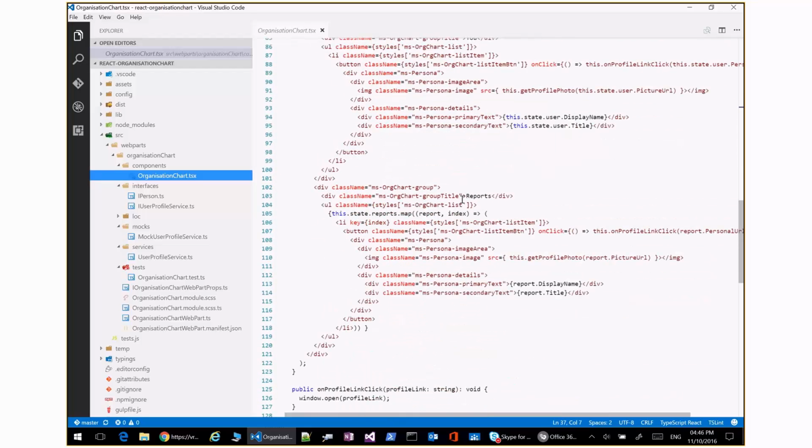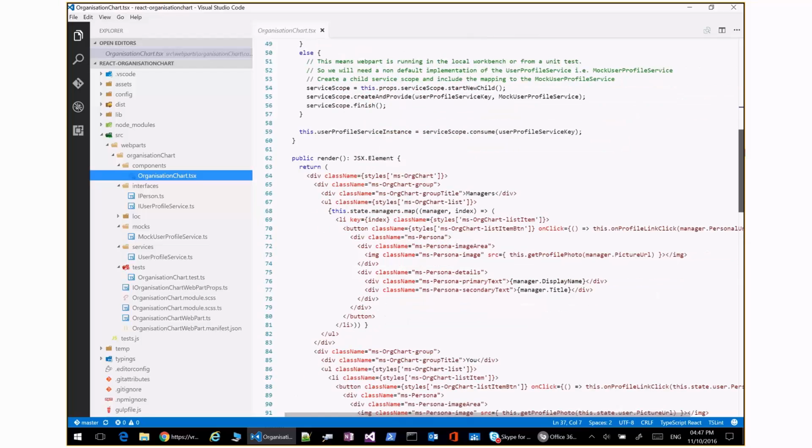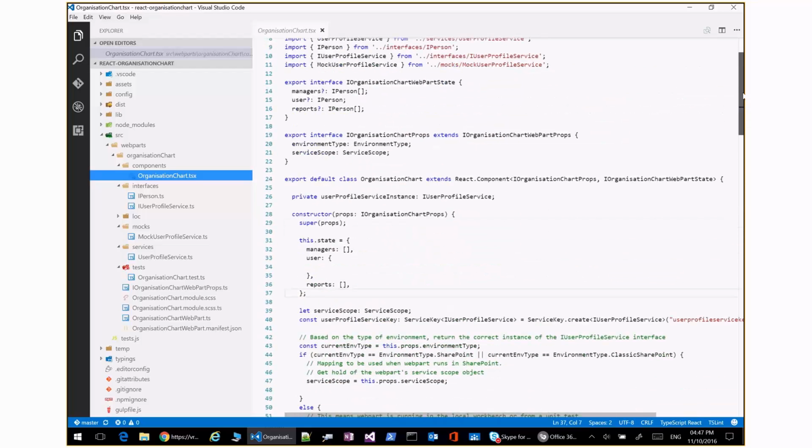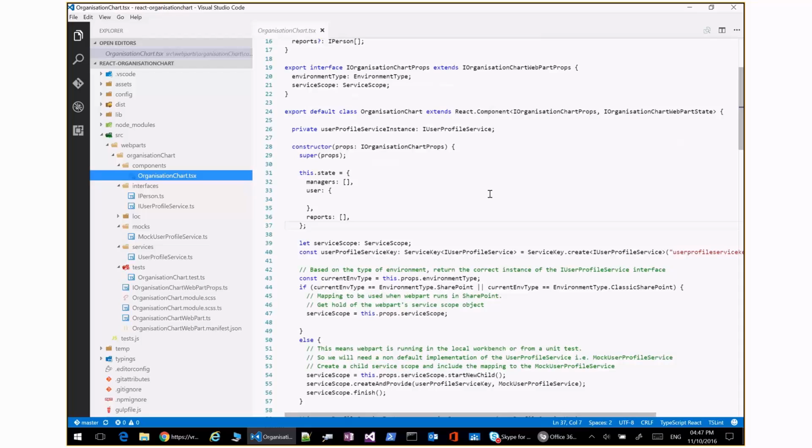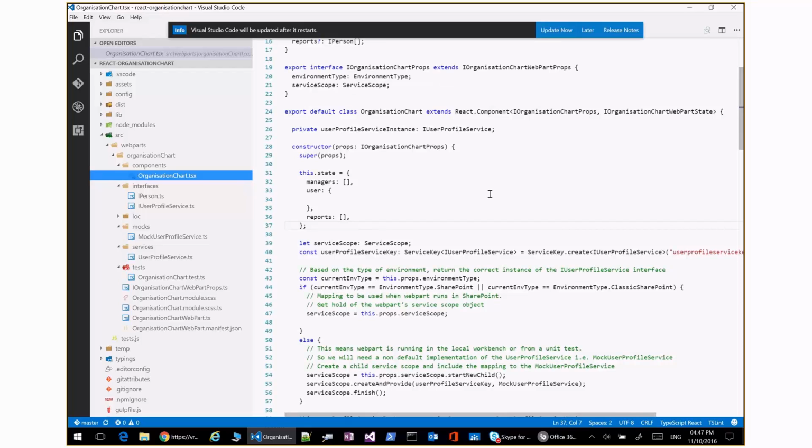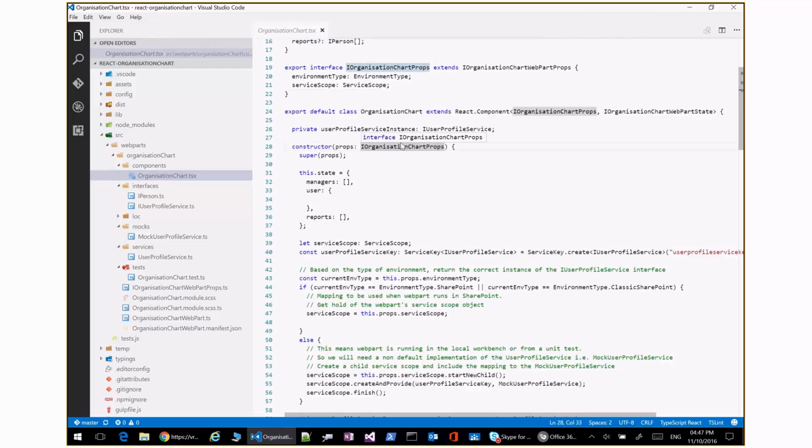A few other things to mention. As I said before, the functionality is really simple in this web part, but I've tried to use a few interesting components, as in the service scope, which is a nice way to manage plumbing for your web part, and I have also used the new OData batching capabilities, which are provided by default in the SharePoint Framework. So let's first have a look at the service scope and the service keys.